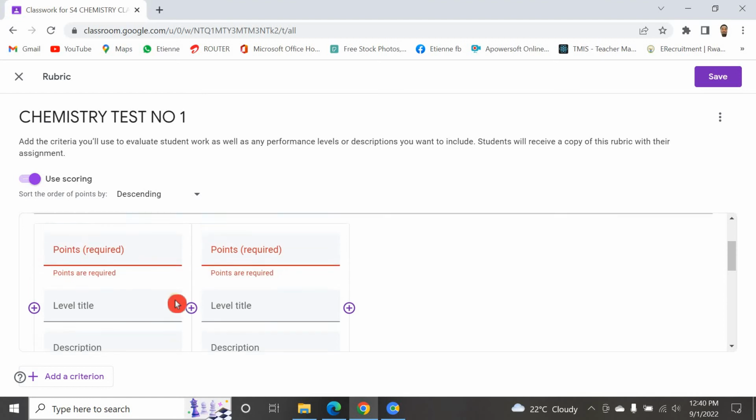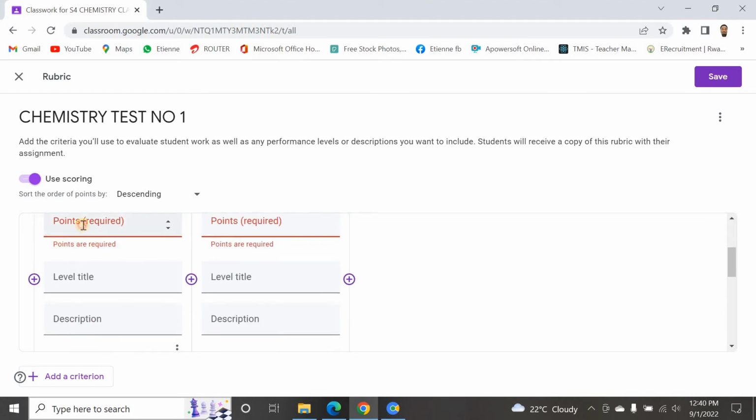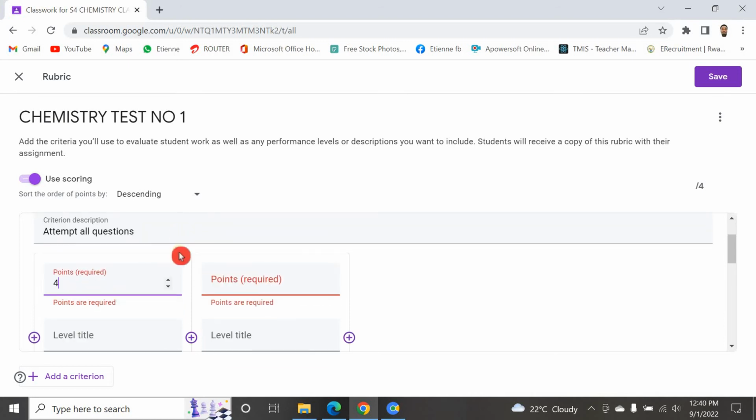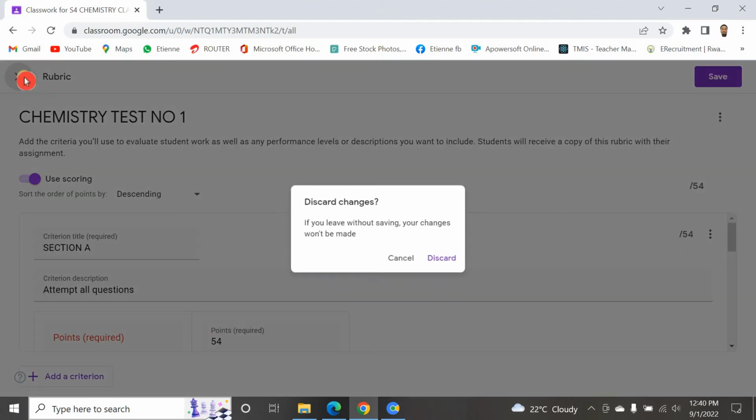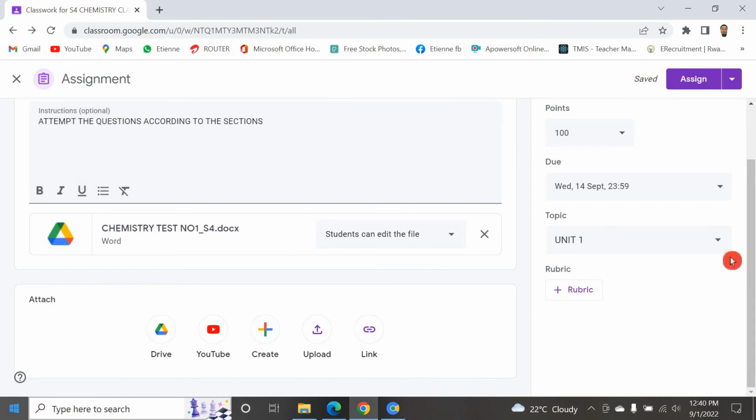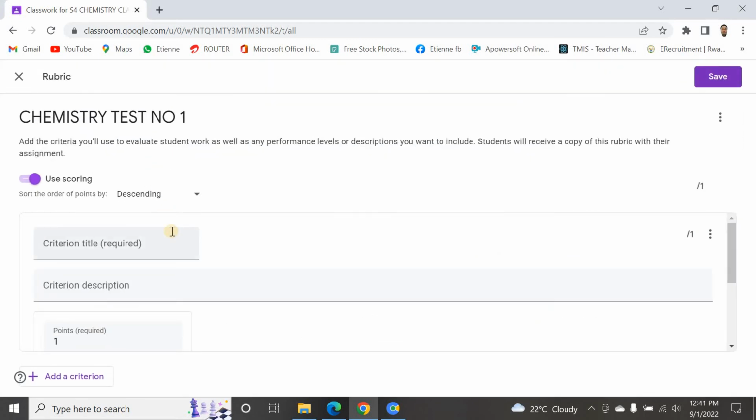You can add another criteria. This one was for section A. Here you can put points. If you have different details, you can put 55. Here you can go on and add other criteria down here. You can add the levels if you want. Let me discard this. If you have different sections, you can put a rubric depending on the instruction, as you have seen. You can even put levels under the criteria if you want. But if you don't want, you can just leave it blank.